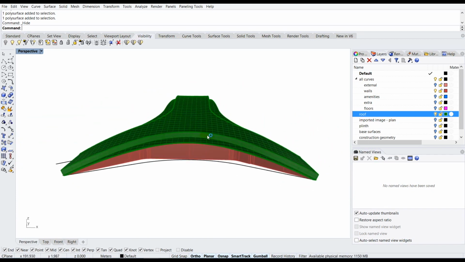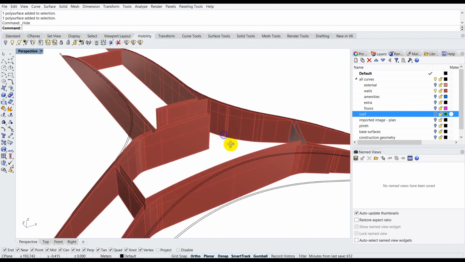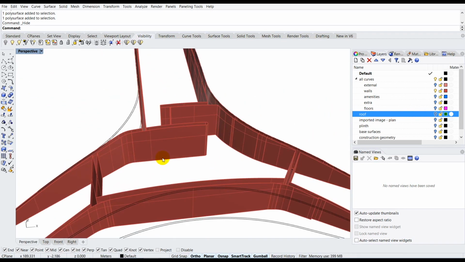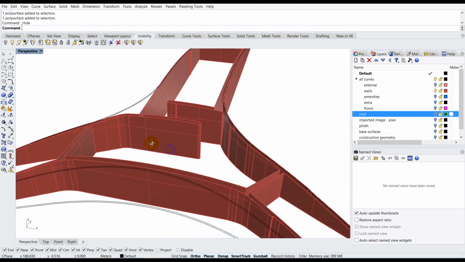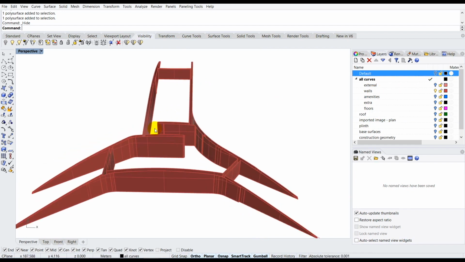So let's try turning off the roof by turning off the layer from over here. You can just click on this icon and turn off the roof layer, and you can also turn off these extra curves that you have. You can move into your all curves layer by double clicking on it, and you can turn off the default layer so that all the extra curves are hidden.